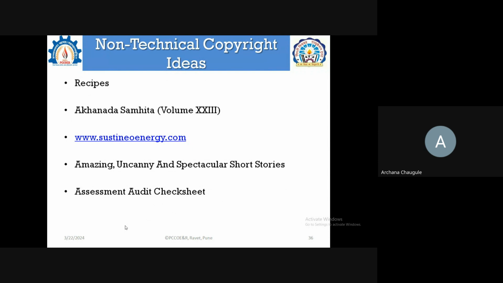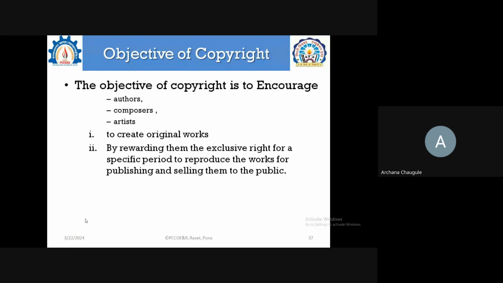Now, there are non-technical copyright ideas also, like recipes, Akhanda Sahita, some website, amazing, uncanny, and spectacular short stories, assessment, audit, check sheets. So these were the different examples from different fields of copyright. So now you have got the idea what can be copyrighted.